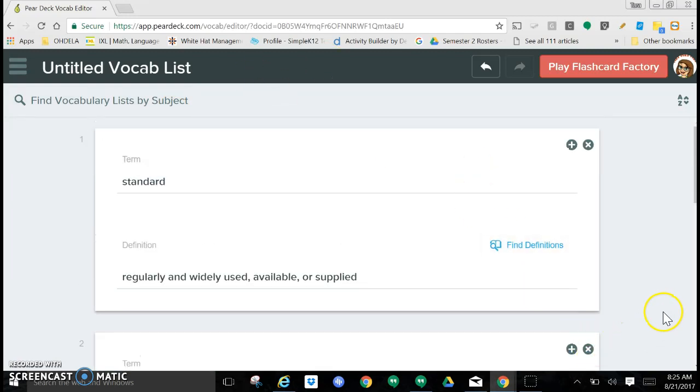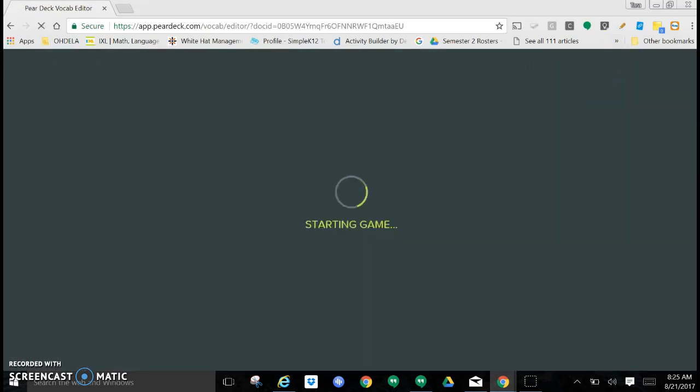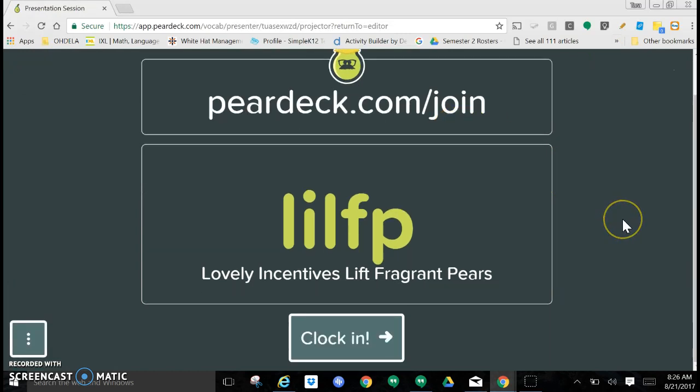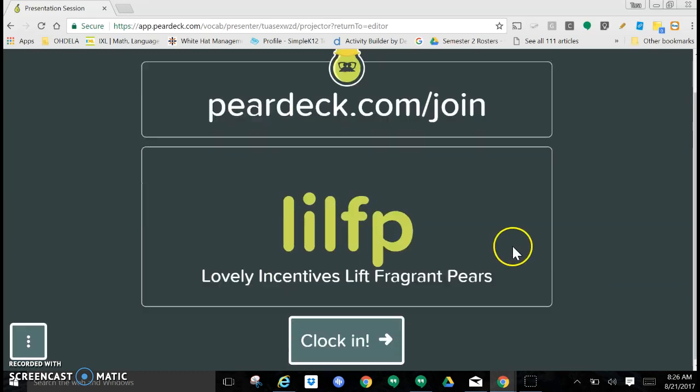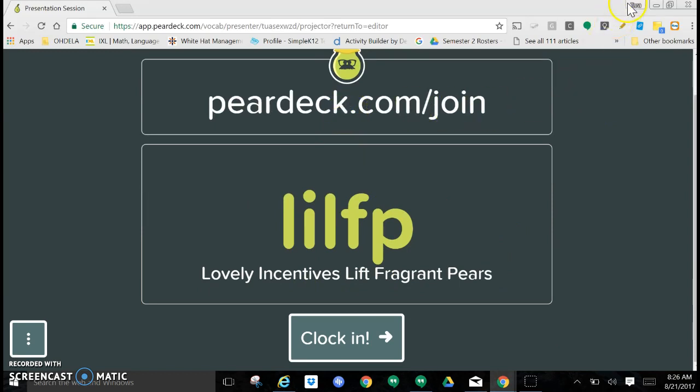So here are my 3 words for my flashcard factory. I can pop up here and just rename it: Professional development vocab. And play flashcard factory. And here's what pops up. Just like Peardeck, you have these wonderful codes, my favorite part. And you give that code to students. So let me go ahead and sign in as a student.